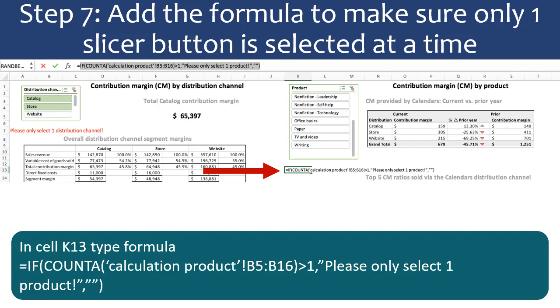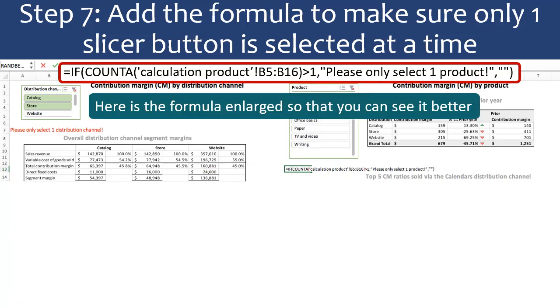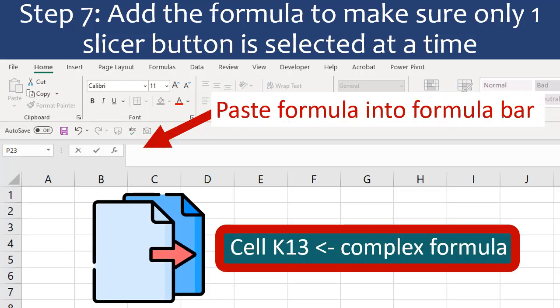Now let's add an error message for the other slicer if more than one button is selected at a time on that slicer. In cell K13, type the formula as displayed on the screen. Here is the formula enlarged so that you can see it better. You can copy and paste that long formula from the student case handout into cell K13 in this worksheet.